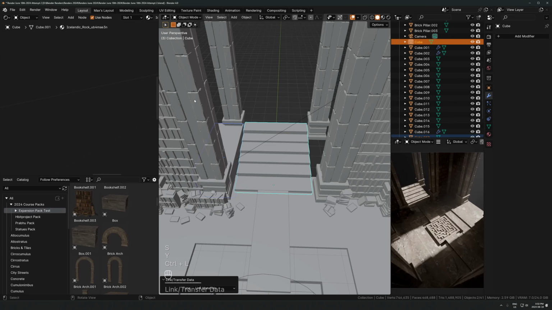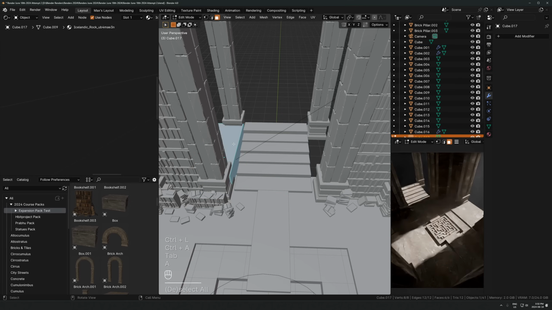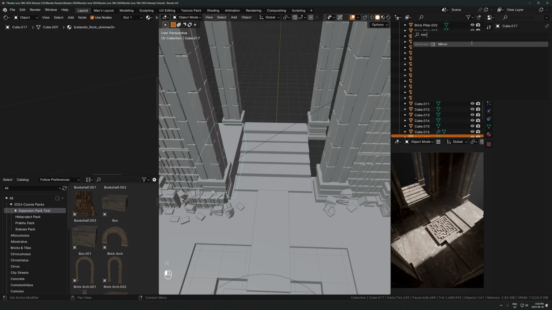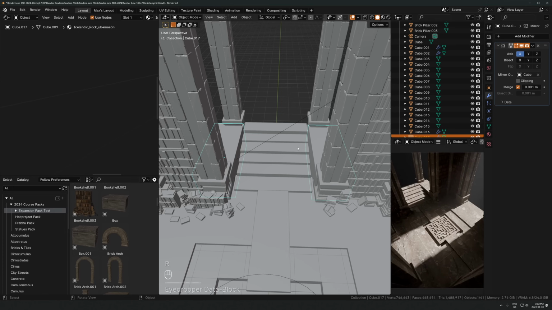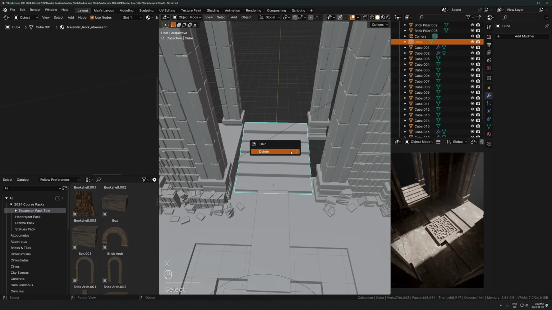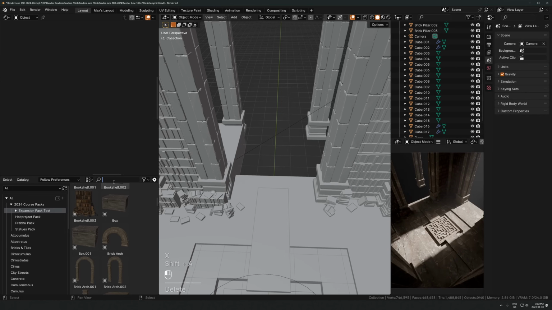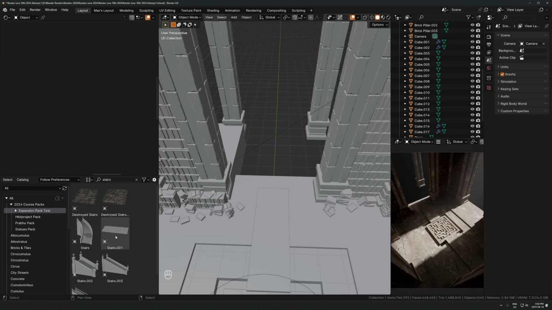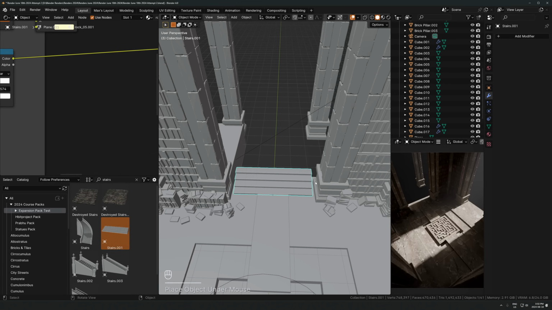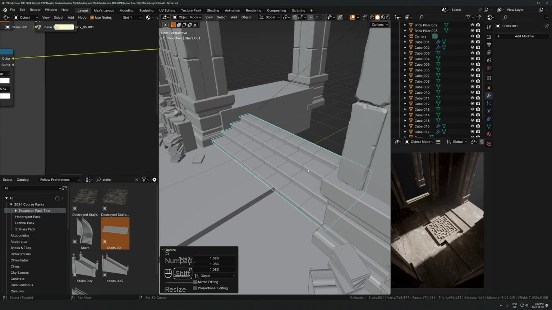Link material, apply scale, just cube project that. Let's mirror this on these stairs. I should redo the stairs actually. Let's just do that really quick. There's some stairs in here too. Just grab that. These are the ones that Sweeper made, so I'll just use these.